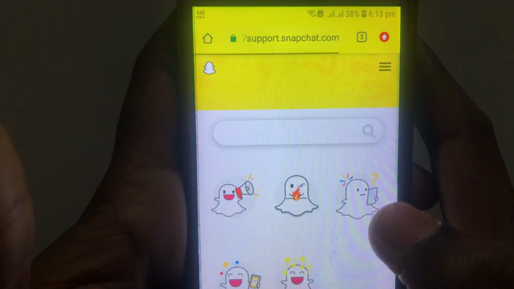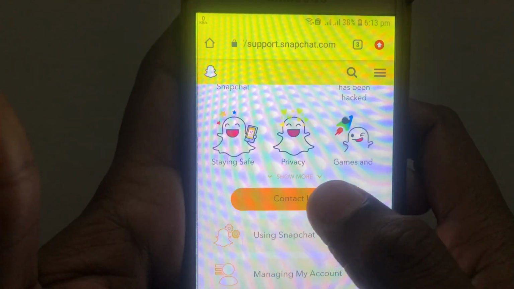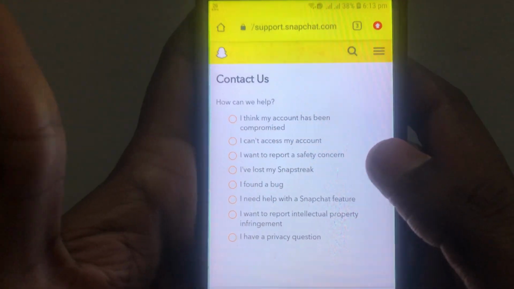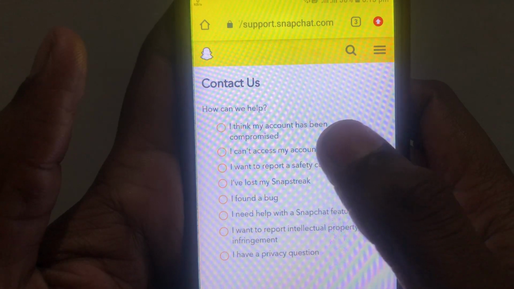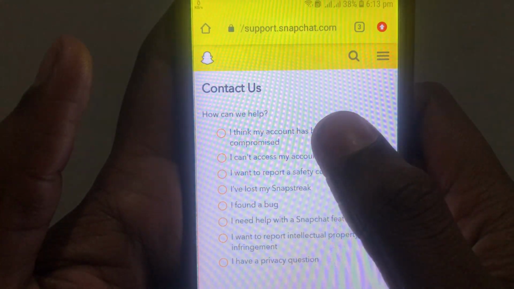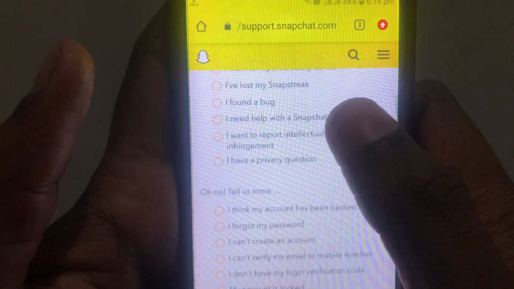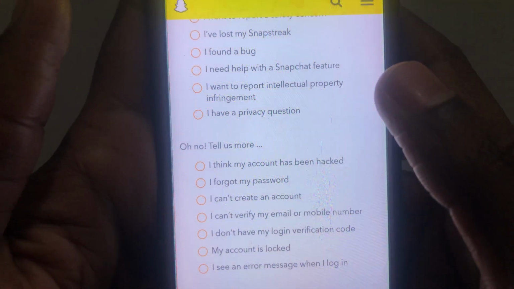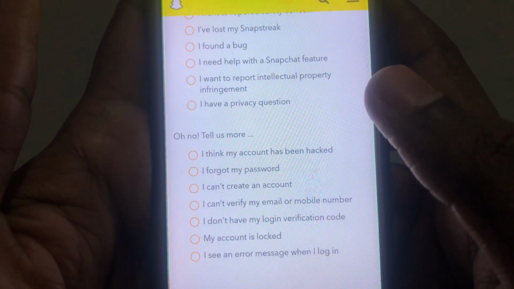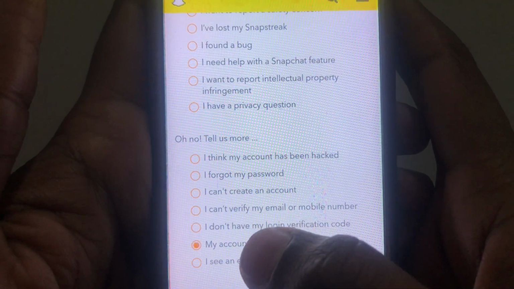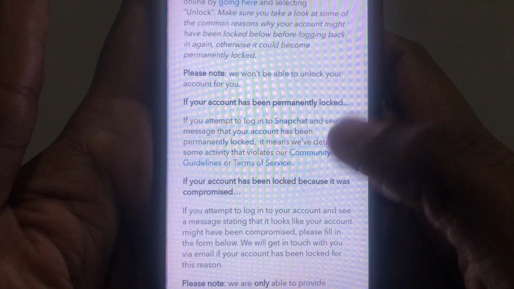If you click on that, then you will be here, and you have to search for contact us and click on that, and you have to select the problem you are facing. So you are not connecting or accessing your account, so you have to click on that. After that, you have to select the problem: I think my account has been hacked, or any of the problems you are facing.